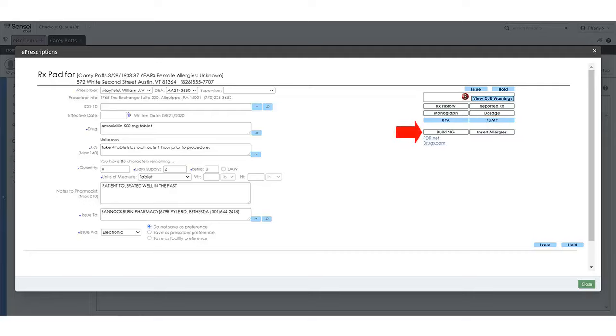Build SIG enables you to create and save a new SIG in your preferences for this medication. Click Insert Allergies to populate the Notes to Pharmacist field with the allergies present in the patient history.